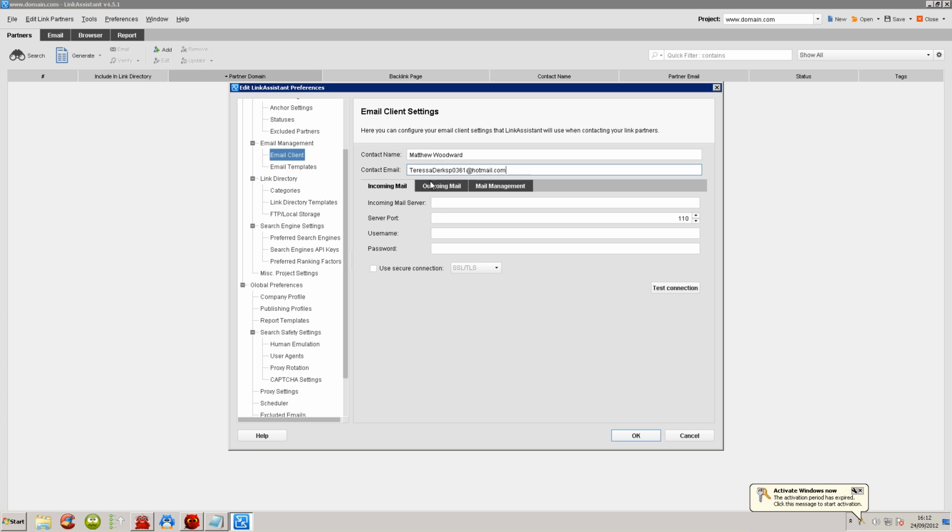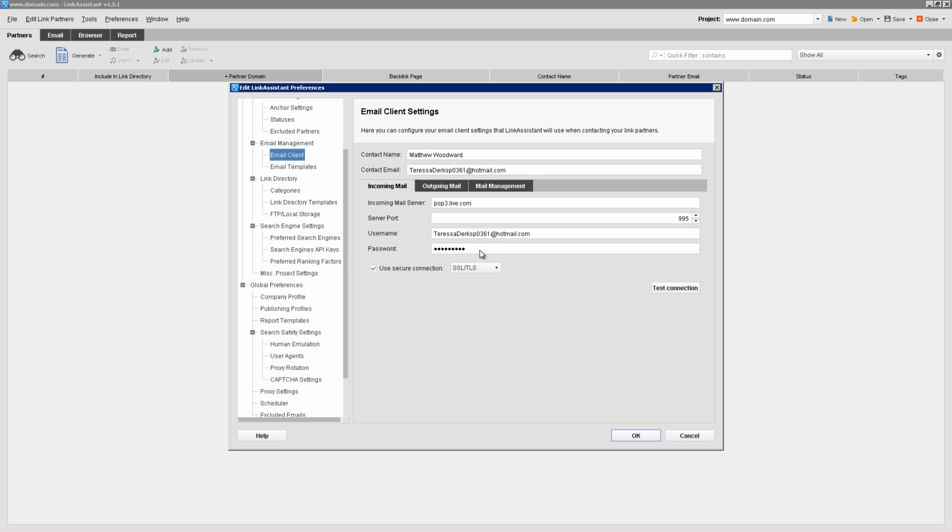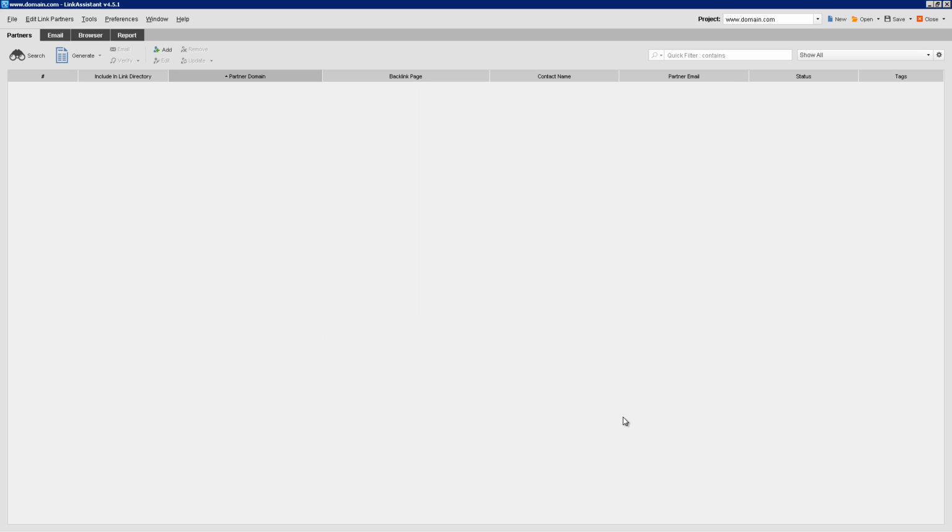So I'm just going to pause the video while I fill out these settings. One moment. Okay, they're set up now. It's always a good idea to test the connection once you've put in your details, so make sure you do that, then click OK. So let's now find some guest post targets.